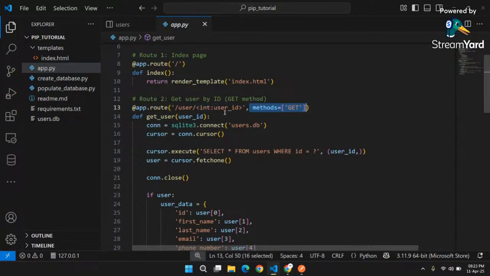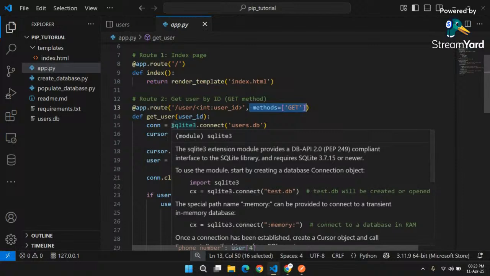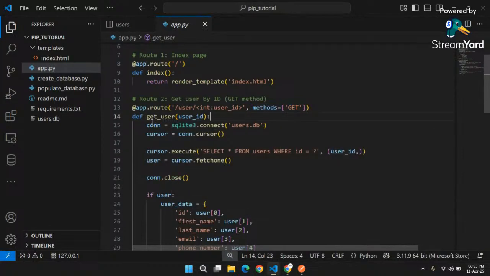So what do we want to do now? We now create the function that will help us get the information that we want. So def get_user. We need the user ID, which is what we need to pass in when we're calling this URL on our browser. You're going to see all of these things. I'm just explaining now.